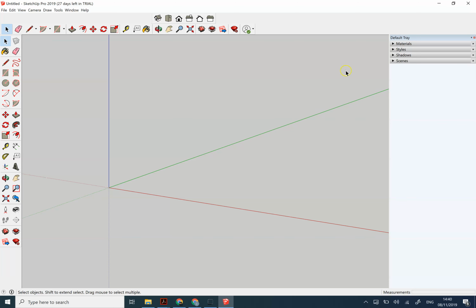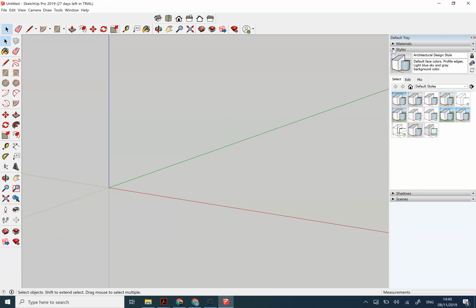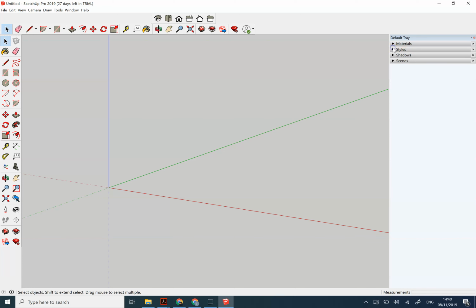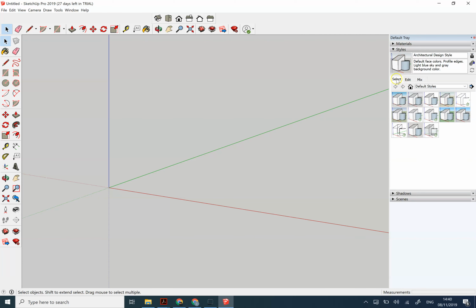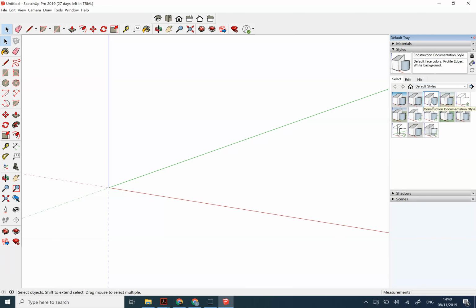Okay, so let's start by setting up the style. We want it to have a clean background. So we're going to expand your styles palette, go to select, and then choose default styles from this drop-down menu. And I like the 3rd one and the 5th one. So the 3rd one has shading, and the 5th one is just line based. We go to shading for now because it's the easiest to model in, because you can see more clearly what you're doing.